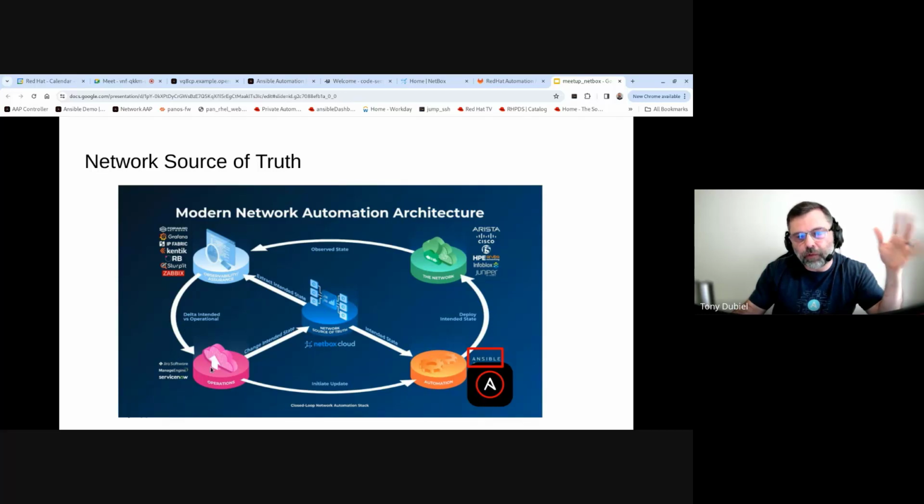And then obviously the front end is also the back end, because if we have an ITSM system, after we make these changes, then we need to update the CMDB as well.